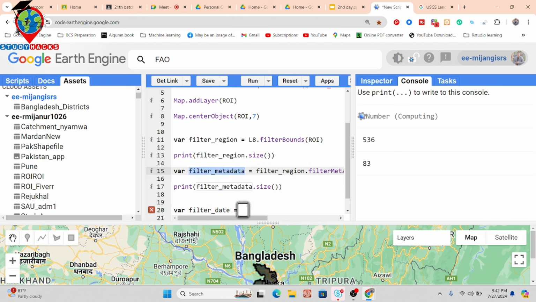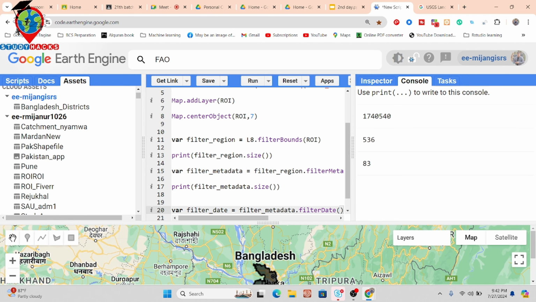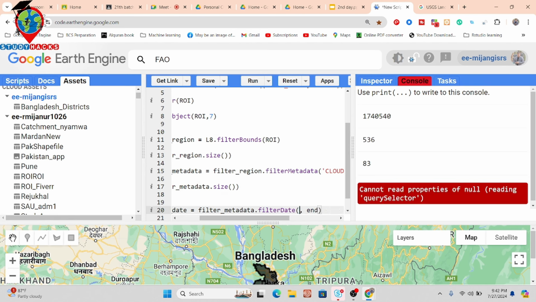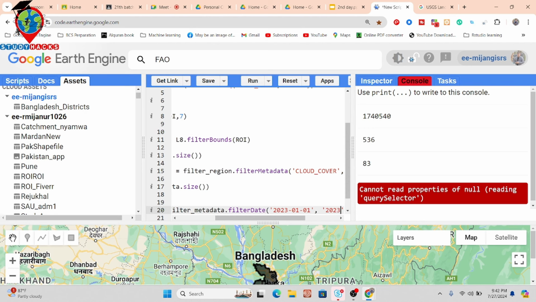I simply copy the variable name and paste it here, and then use the filter date function and put the start date and end date. Suppose I put the year 2023, from 1st January to 31st December 2023. Okay, so this is my time period. I simply put it in here.